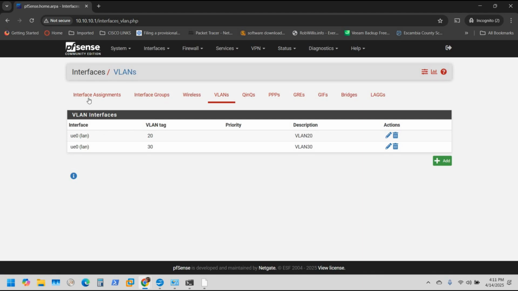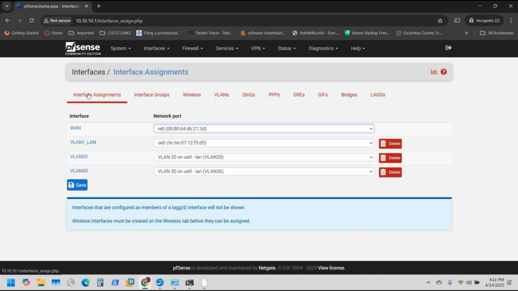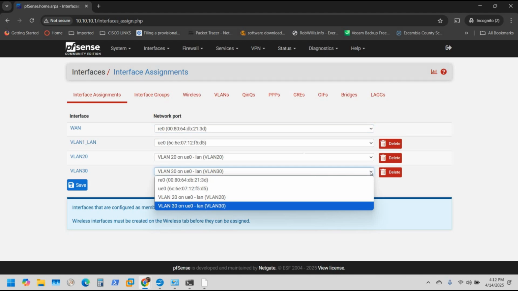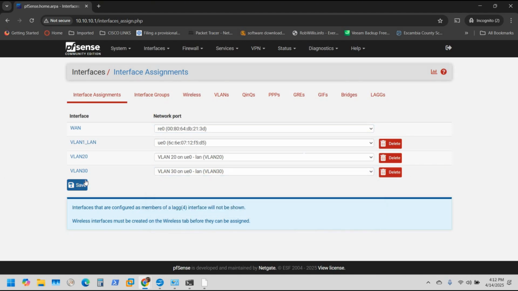Then once we get our VLANs added, we're going to go to our interface assignments, and from here you'll see them. You're going to want to select the VLAN, add it to the list here, and then save it. So once it's saved, as an example, we'll go into VLAN 20.